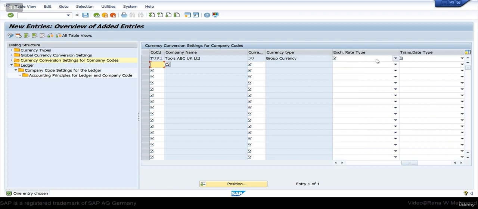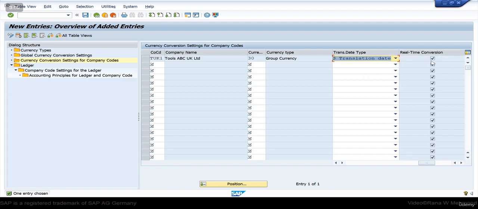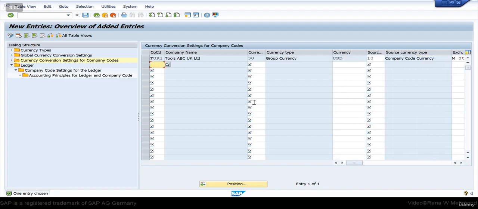Here you have to ensure that exchange rate type is M. And translation date type, select option, and I will choose translation date. And real time conversion by default will be checked. Similarly, you can assign other company codes if you like, for example, EUS1.